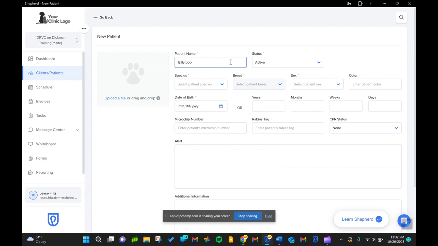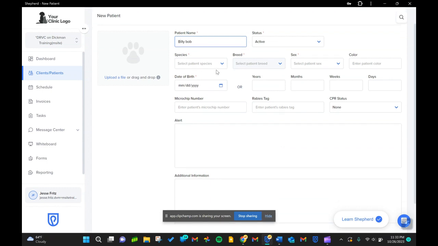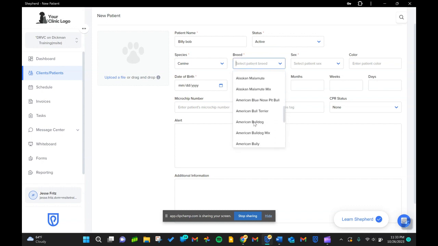Forgot my capitals. Okay, we're just going to fill out the required information here. So say we have a dog. I can either scroll down these lists, or I can simply type and it will come up with various options.